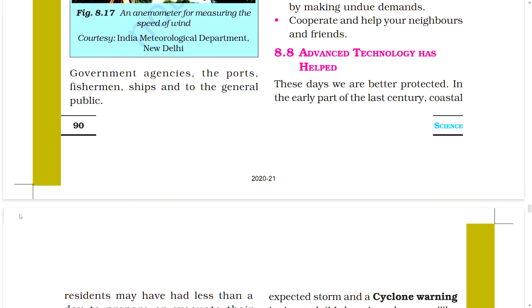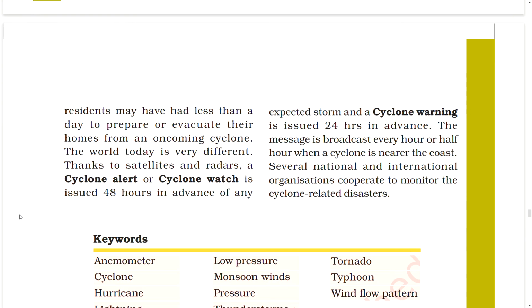8.8 Advanced technology has helped. These days we are better protected. In the early part of the last century, coastal residents may have had less than a day to prepare or evacuate their homes from an oncoming cyclone. The situation today is very different thanks to satellites and radars.